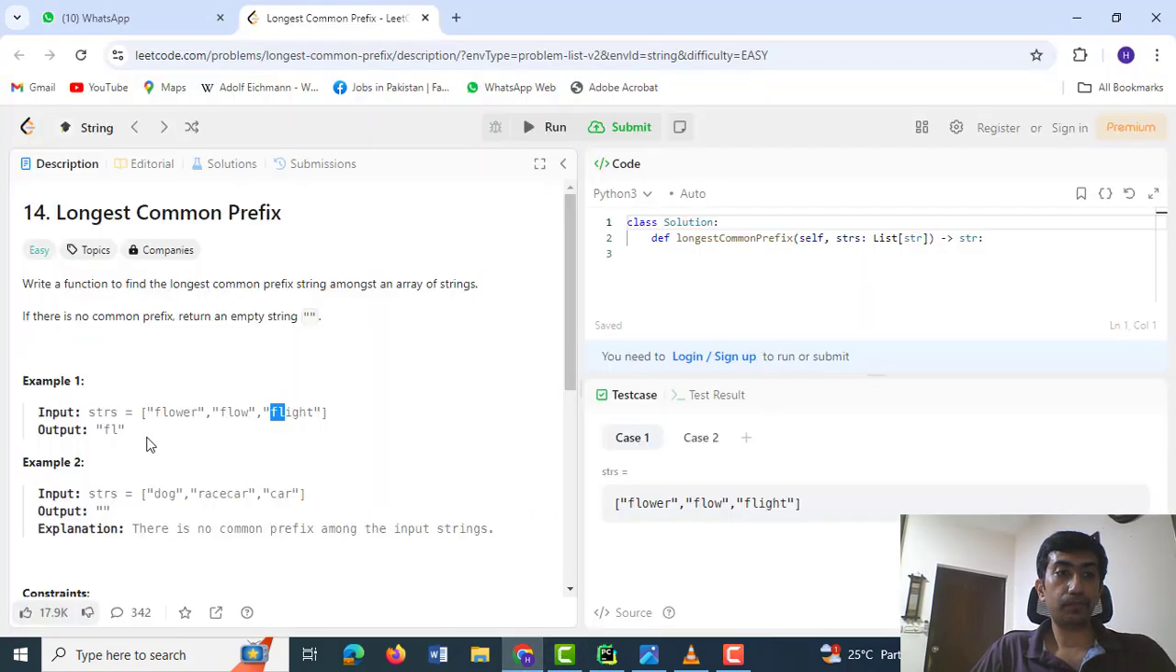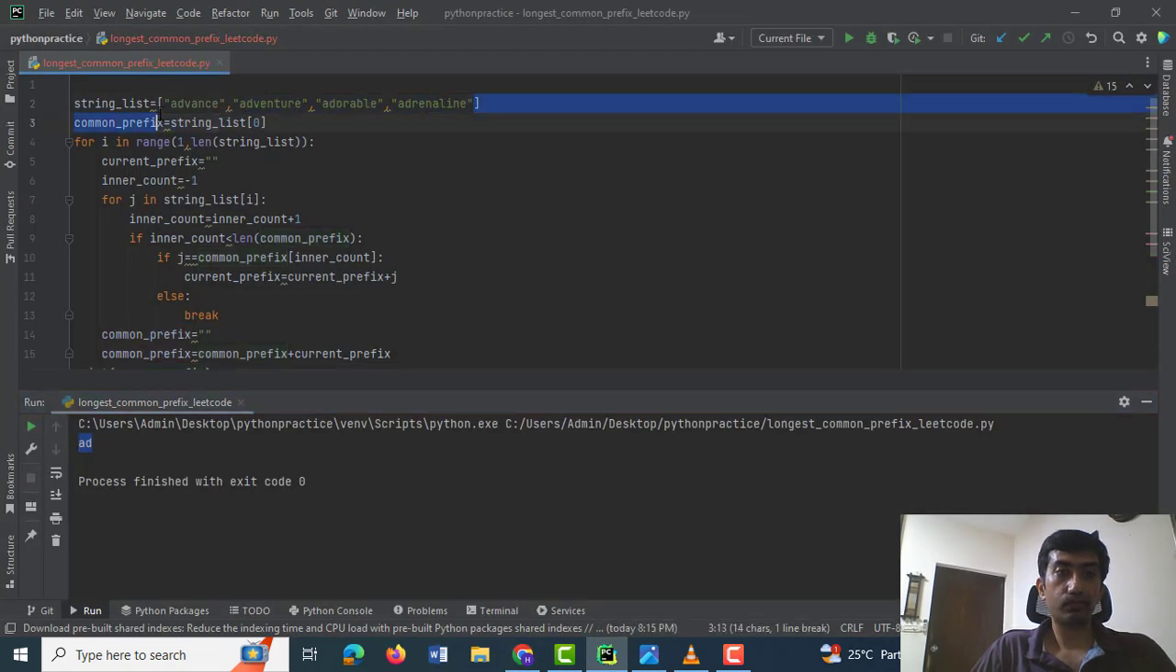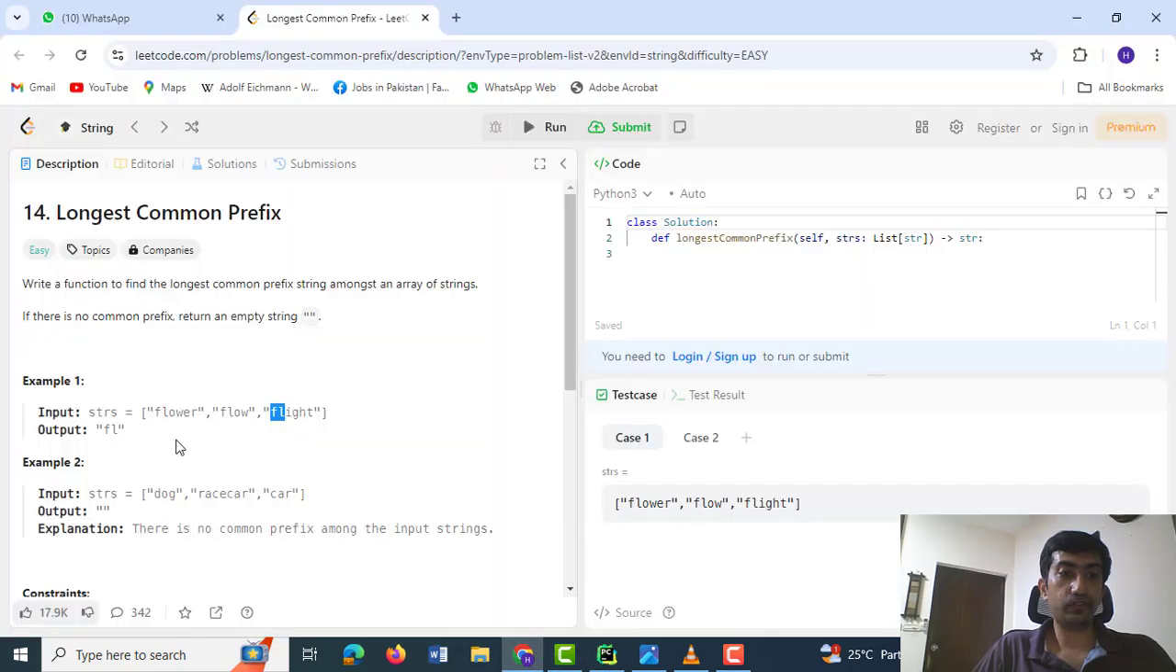Now if I use the example of flower, flow and flight, we can see the common prefix would be FL. If we compare flow with flower, initially flow would be the current prefix that is common, but if we compare flow with flight, we would get only FL, because FL is common between flight and flow. So our answer would be FL, and our result is FL as shown here.